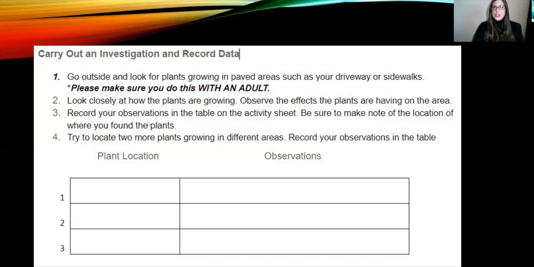Number 3 says, record your observations in the table on the activity sheet. Be sure to make a note of the location where you find the plants. Again, just do this on a piece of paper. You can make your own table. Just draw your own table and you can fill it in. So be sure to put the location, so if it's on a sidewalk or your driveway or a parking lot, write that down and then write down what you observe. What do you see? And then number 4 says, try to locate 2 or more plants growing in different areas. Record your observations in the table.